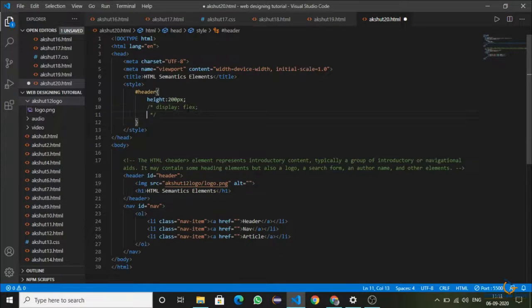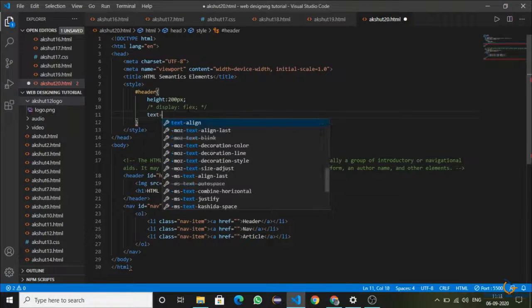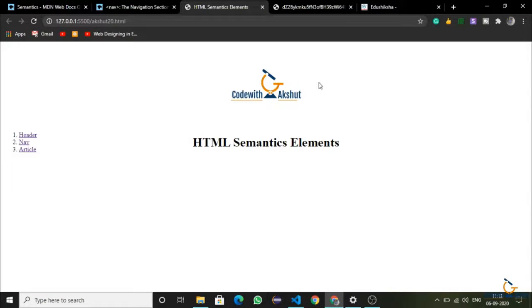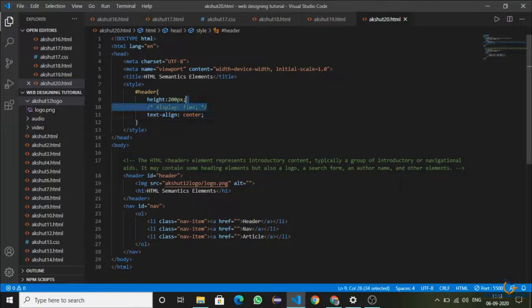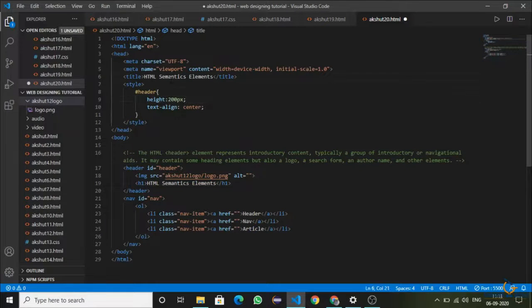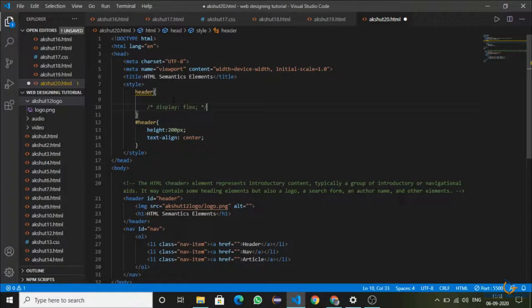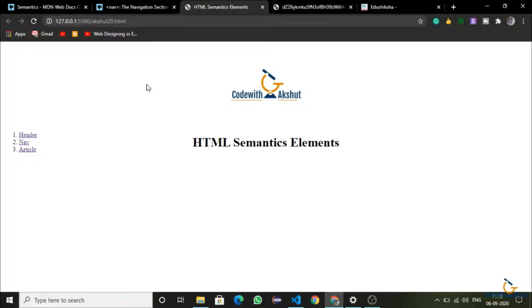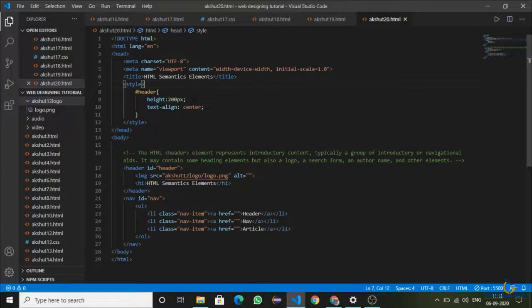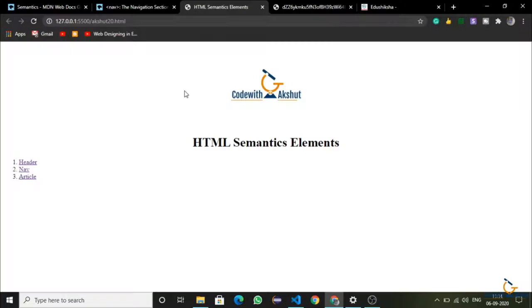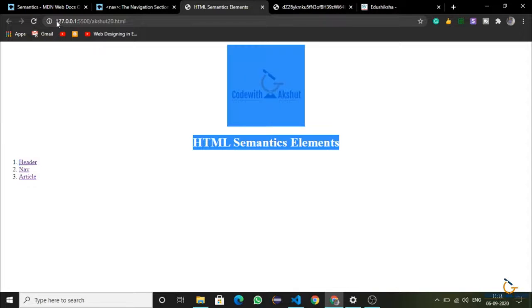Okay, if I comment it out and then do text-align center, it will work. Text-align center. Okay, so this is the center. I will also cut this. I am just not using this flex. I will use it so you can see the basic meaning of the header. I will remove this height also. Okay, so this is our header.